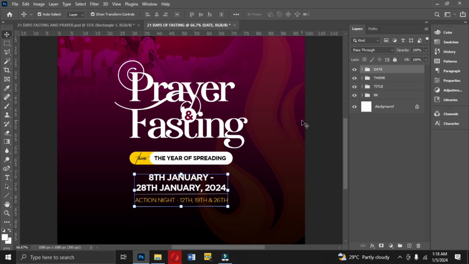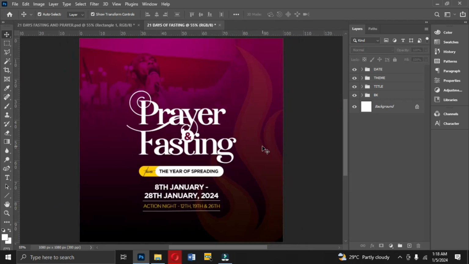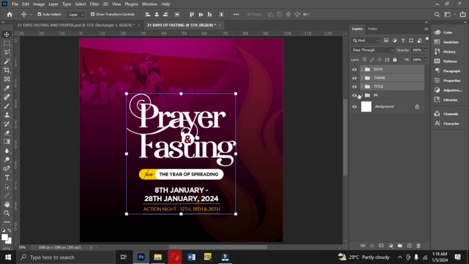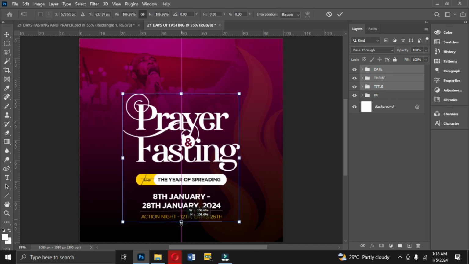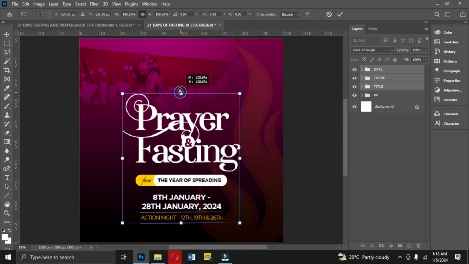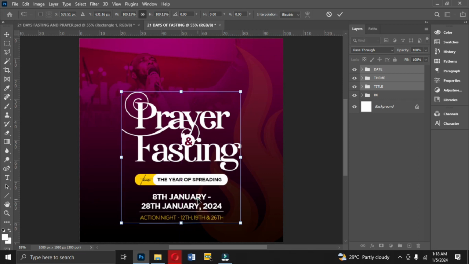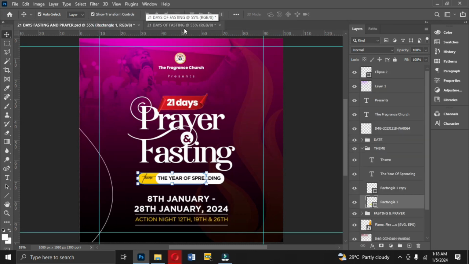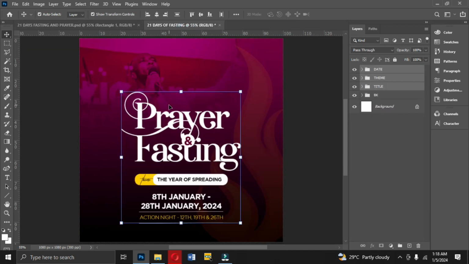So this is the design. Let me go back, Ctrl O. Yes, so this is our design. So let me select the date, select the theme, select the title, and then shift it down a little bit, and then you can enlarge it, okay, so that expand it, yeah, so that it will be big. Let's align everything at the center. So once you are done, let's go back and see our original design. So there it is. So what is left is for us to bring in the 21 days.